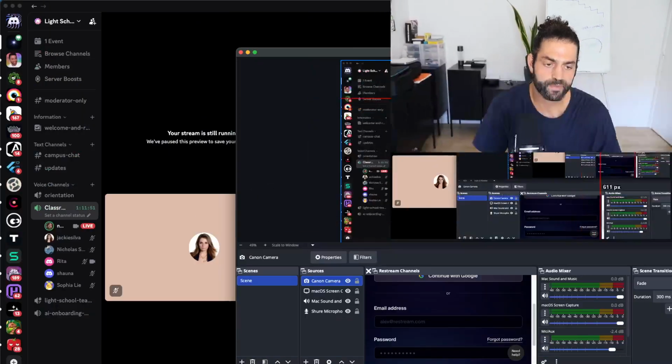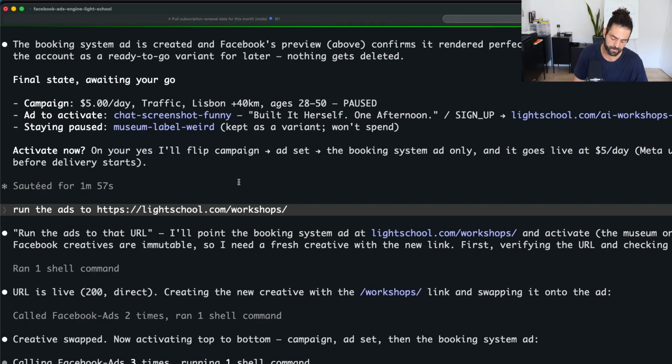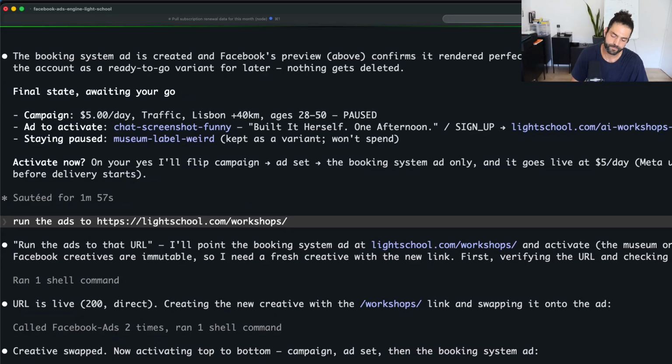So let's suppose I just have a local project built out. This is my ads project. Inside of Claude Code, you have this really useful tool called slash loop. We went through this in a previous training.